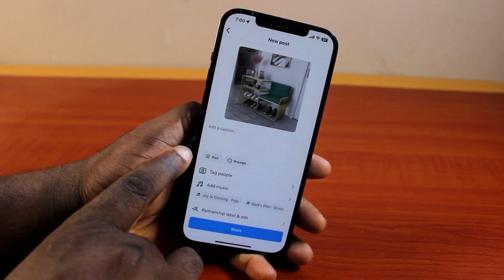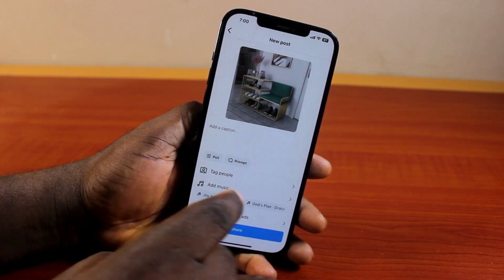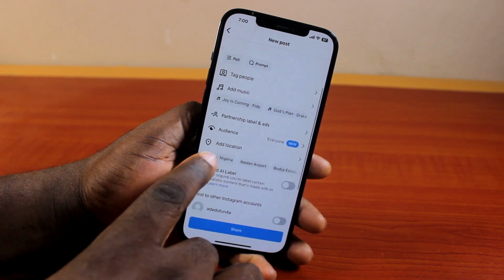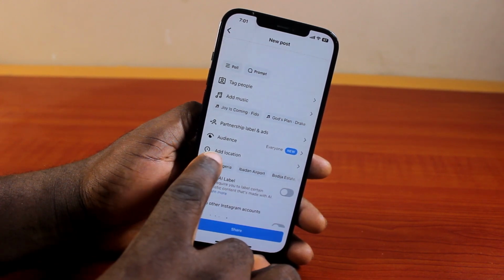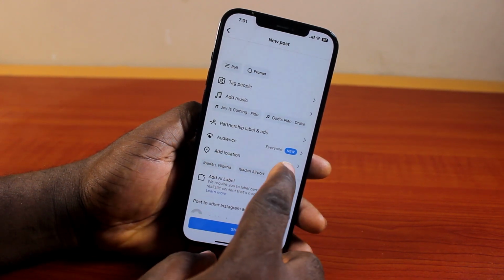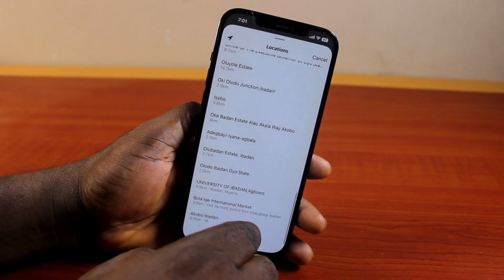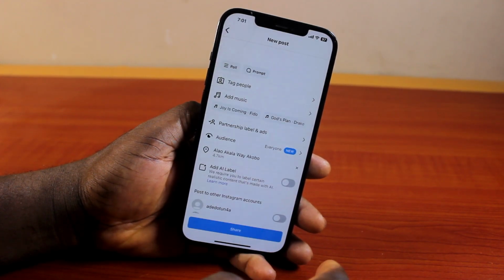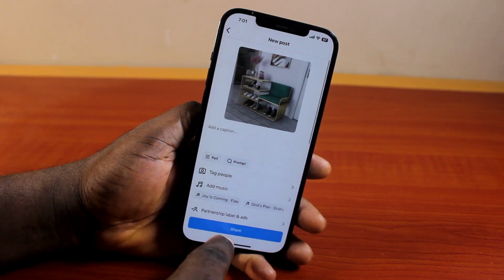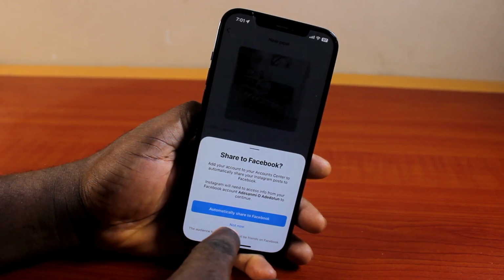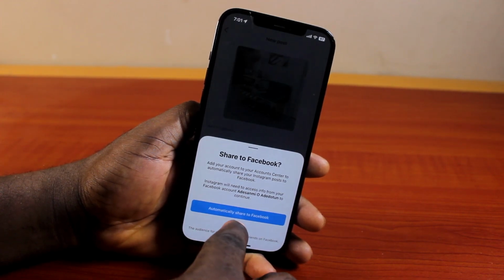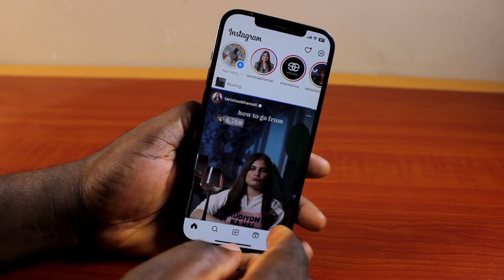Then here you should see tag people, add music. Then scroll down, locate and click on add location. Now once you click on add location, go ahead and search for whatever you want to add as the location on your Instagram post. Then once you click on that, come here and click on share. And once you share the post on your Instagram page, you should see the location added to the post.